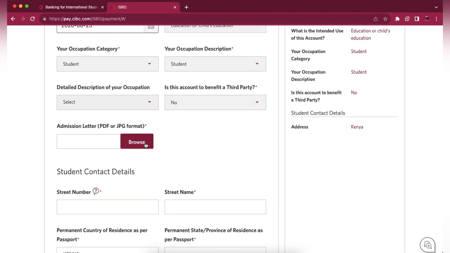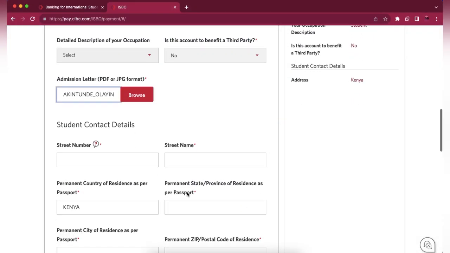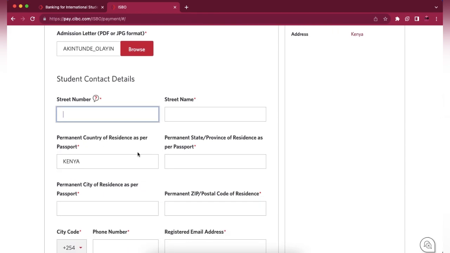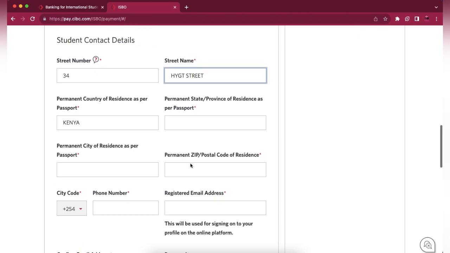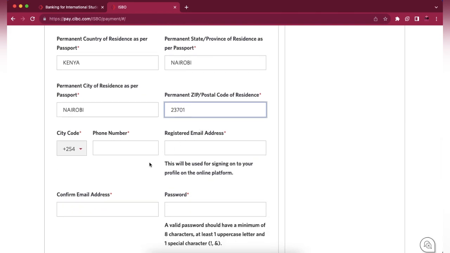Admission letter, let's just take an example. This is just an example. Let's click here, then select any of these files. Then your street name, that is the country you are currently in, so just choose the street name. Your permanent state or residence according to your passport. Let's take Nairobi, I think that's the popular place in Kenya. Then your zip code, 701. Let's just take that.